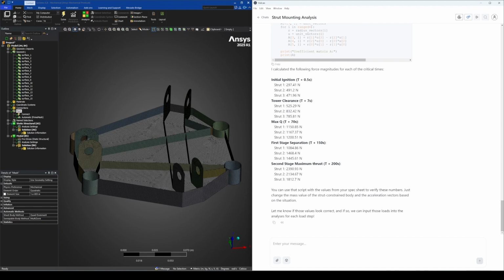We can then automatically apply the strut forces in the correct directions via the unit vectors given in the original spec sheet to each of the strut mounting locations.